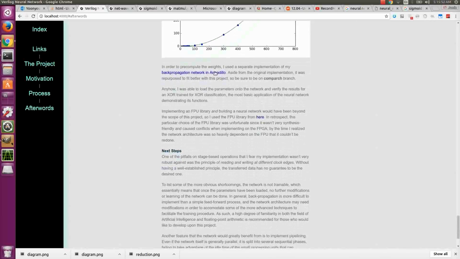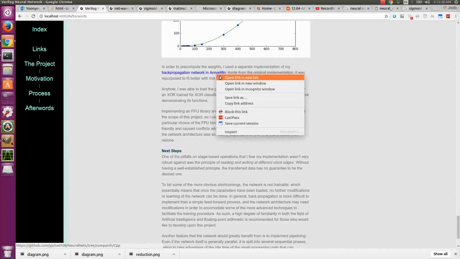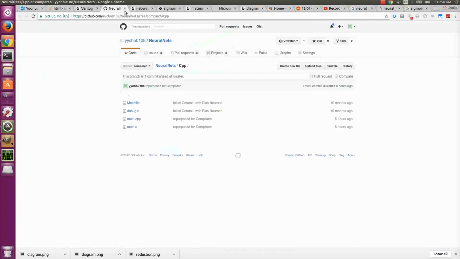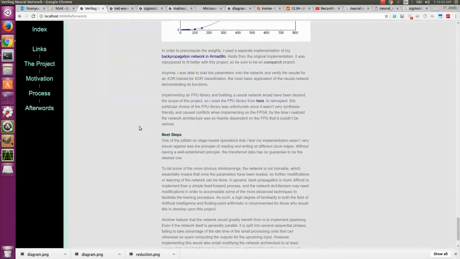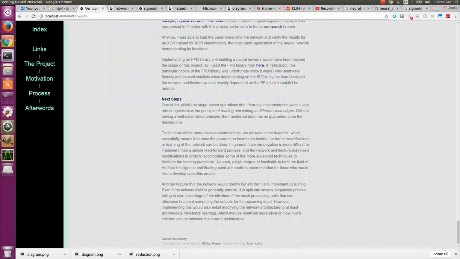Anyways, if you want to verify the results, there's also a separate backpropagation network in Armadillo that I implemented. Its links are also in GitHub, in the links in the documentation, which is supposed to compute the exact same weights as a result of its training over time, which is going to give you a little bit of confidence that the neural network is doing what it's supposed to do.